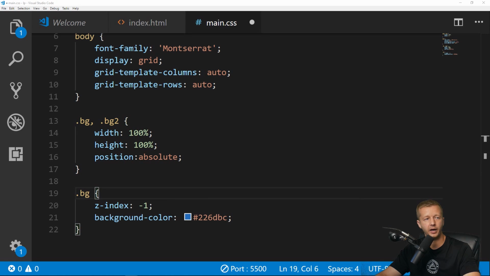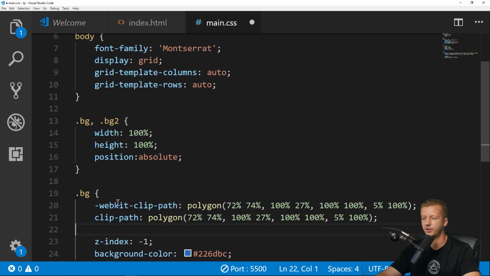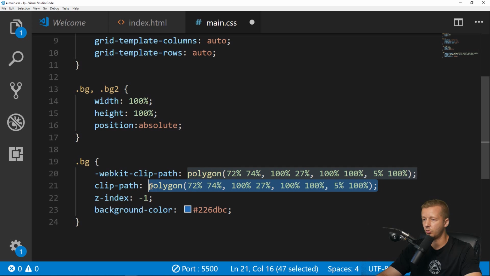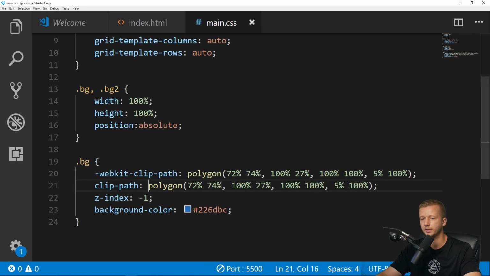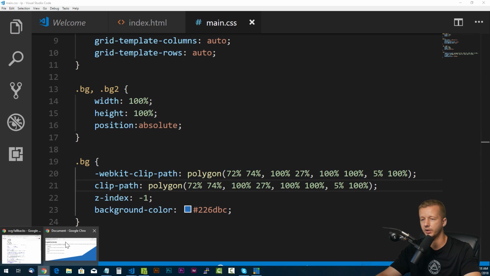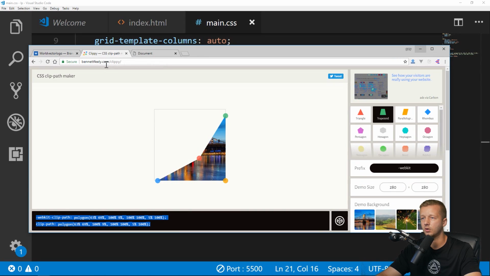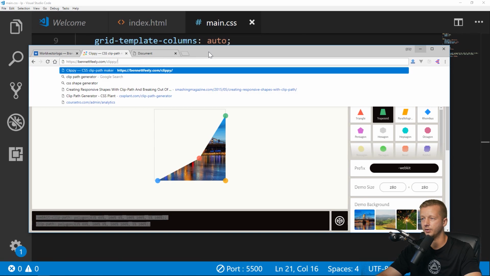So I already have that. It's basically just a clip-path property with a vendor prefix of WebKit, and it's the same thing right here. So where did I get these values? Well, very simply, there's a generator, and there we go. The generator is called Clippy. So just go to Google and type Clippy, clip path, and you'll get this URL here.